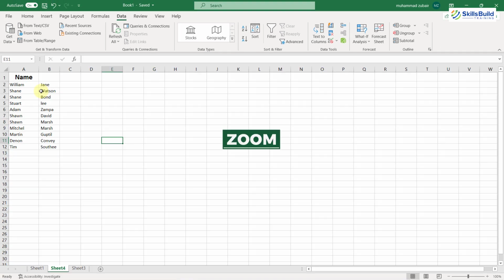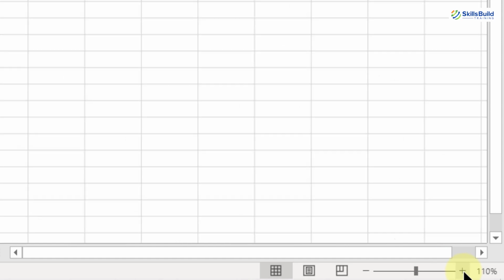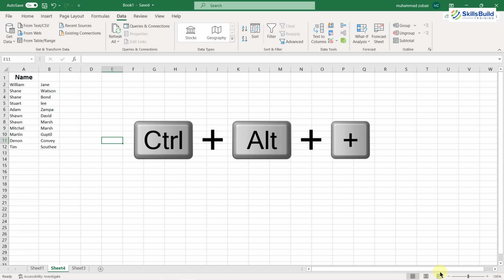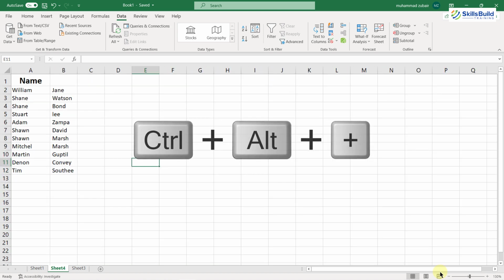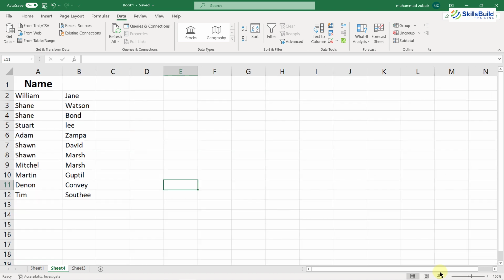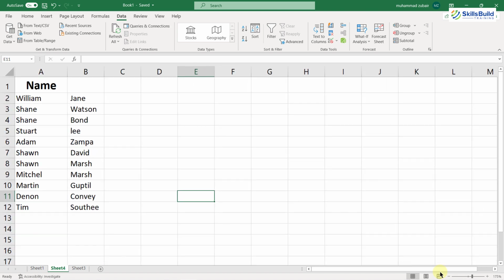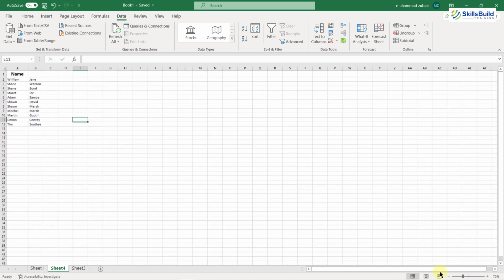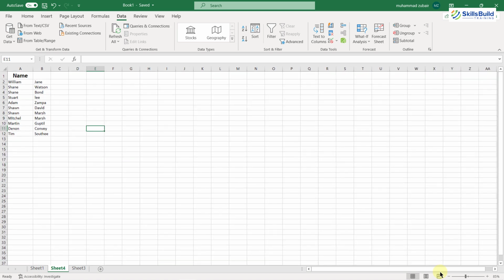Number 16, zoom in and zoom out the sheet. Well, as we all know, we can zoom in and zoom out the sheet with the help of this tool, the plus sign and the minus sign. Now we have one more shortcut, and that is to press Ctrl plus Alt and the plus key on your keyboard. And here you can see we can successfully zoom in and we can successfully zoom out. Obviously, to zoom out, you have to use the minus key. And here you can see we are using the minus key and it is zooming out.